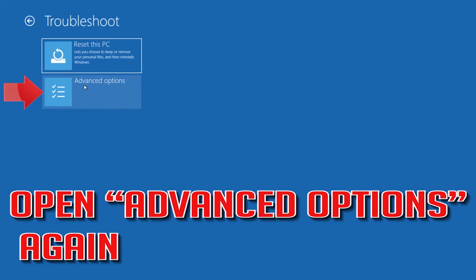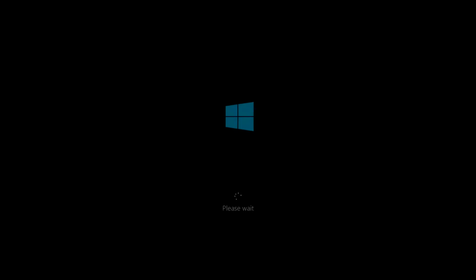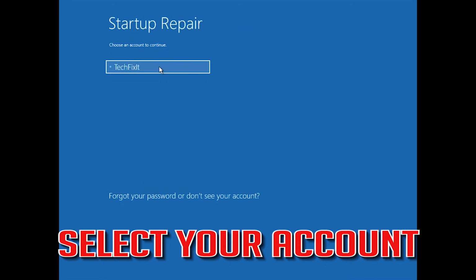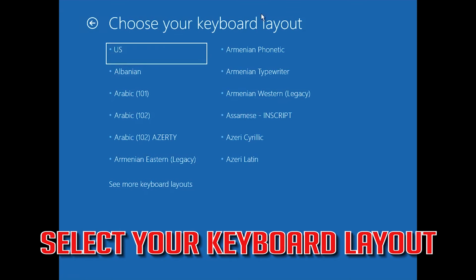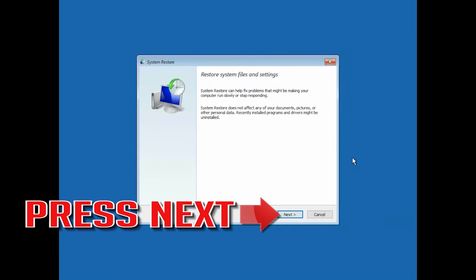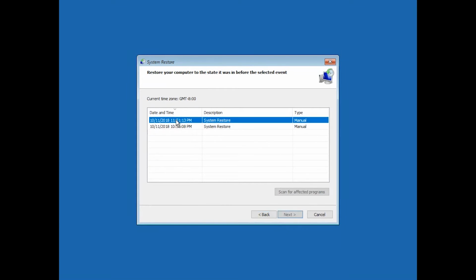If that didn't work, open Advanced Options again. Press System Restore. Select your account. Select your keyboard layout. Press Next. Select your latest restore point. Press Next.